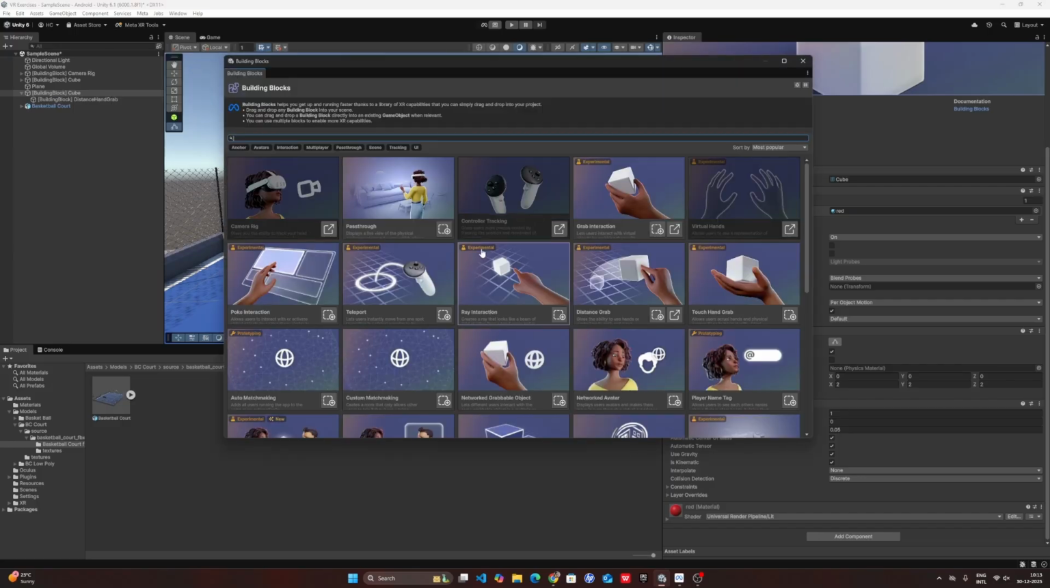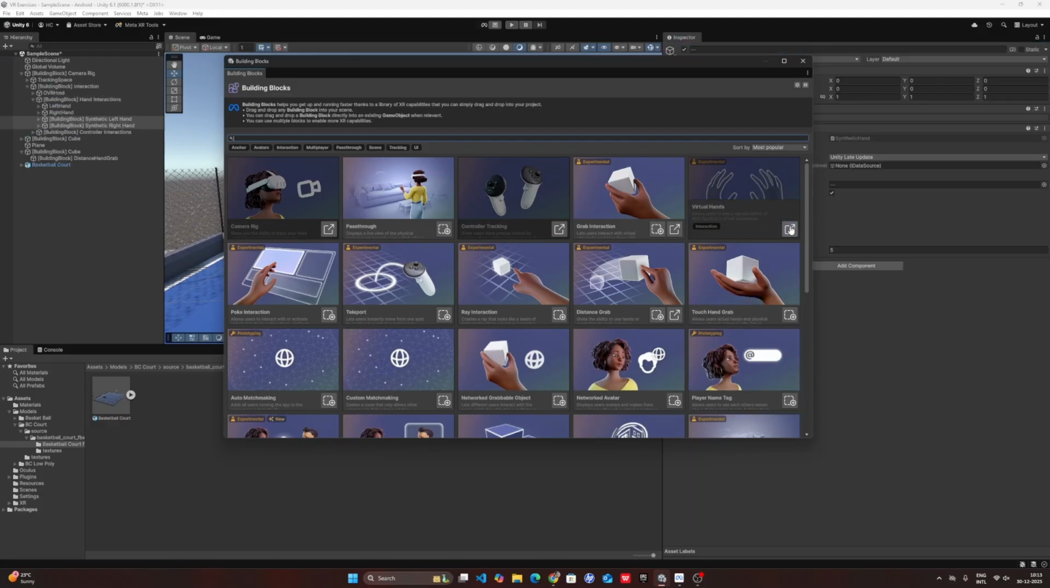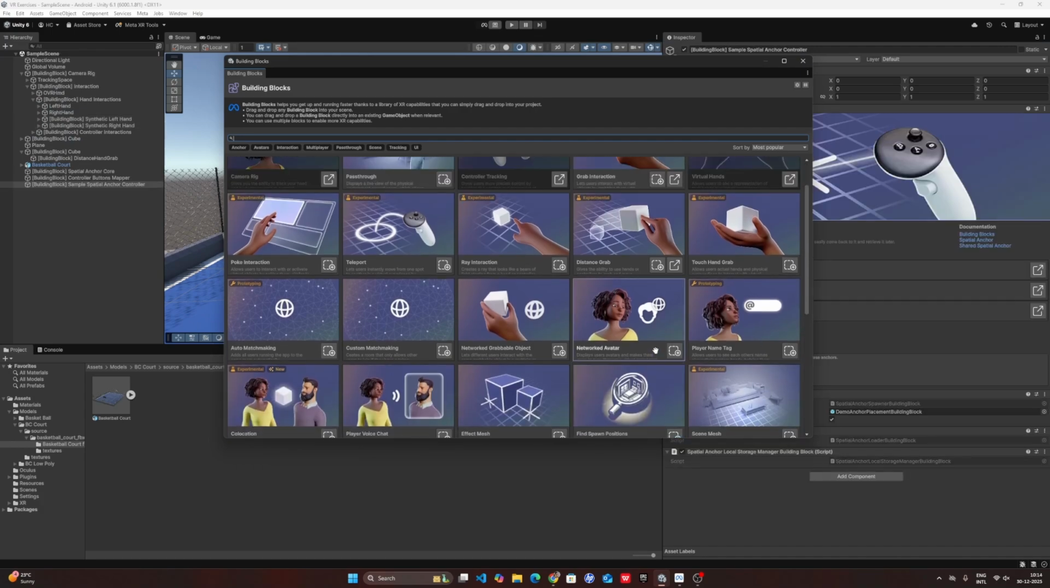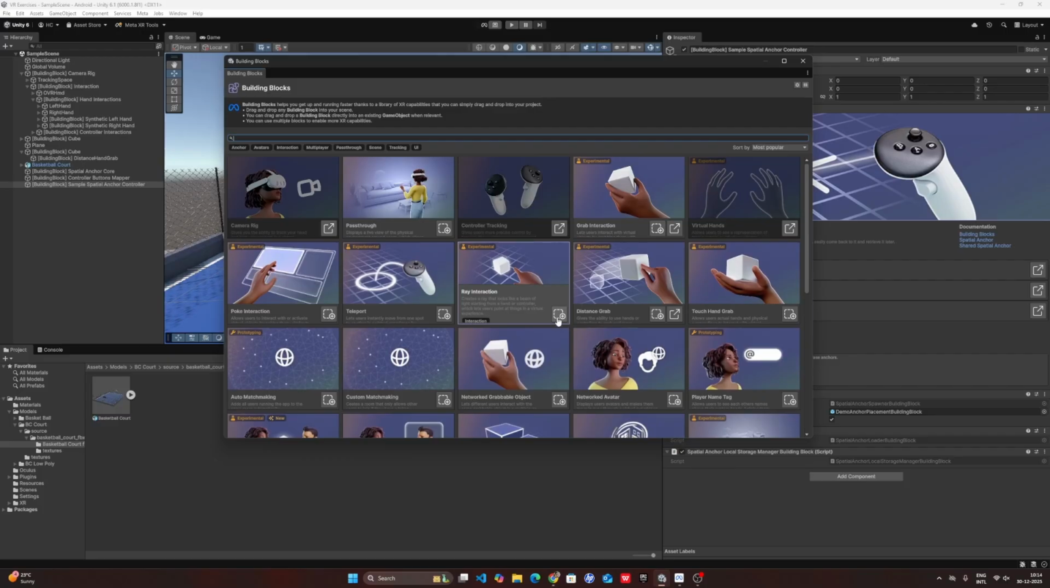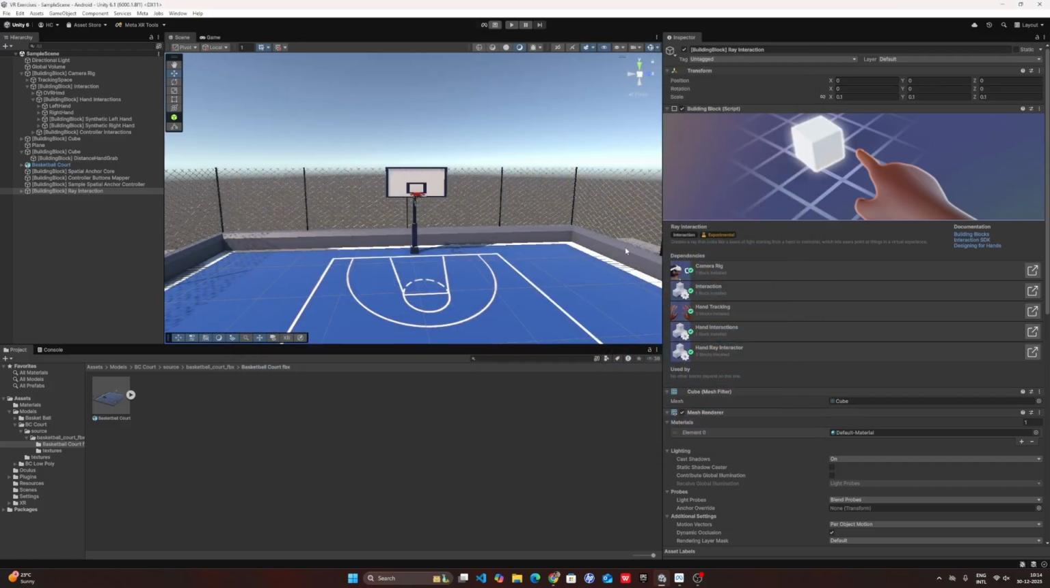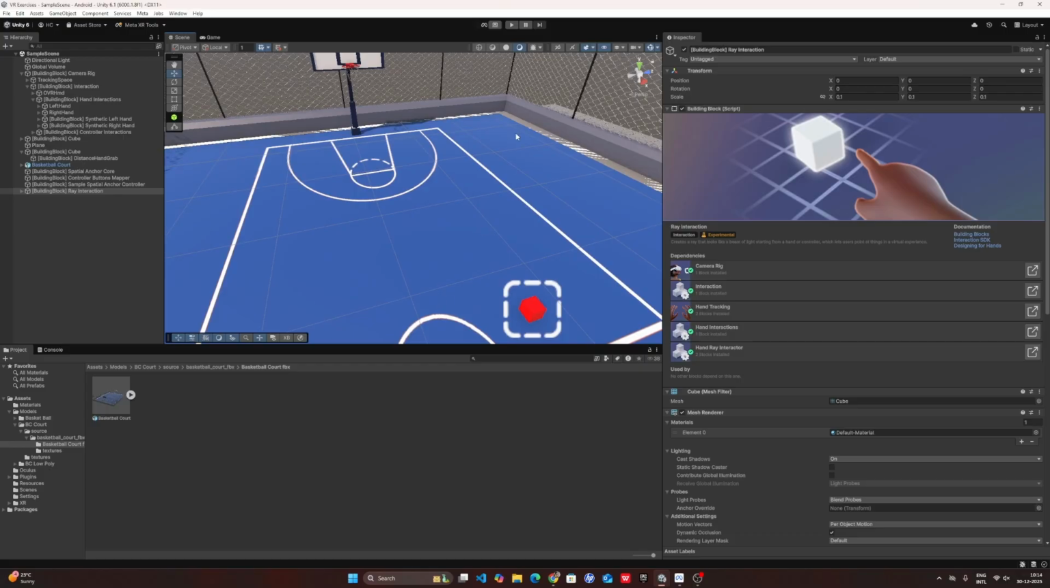So I'm going to add virtual hands to the game. I'm just adding a ray interaction, and I'm adding the building blocks which I want, and I'm closing it, and I just press play.